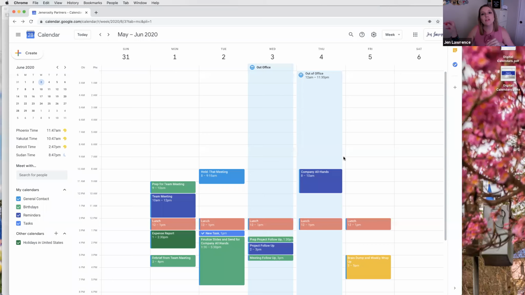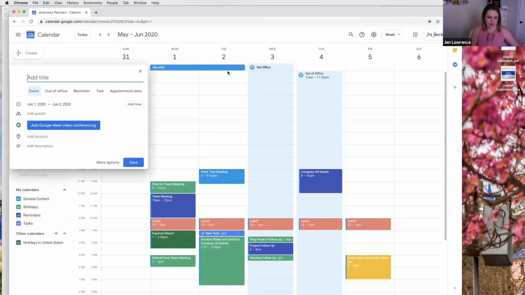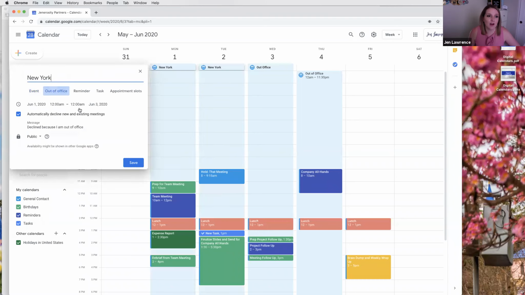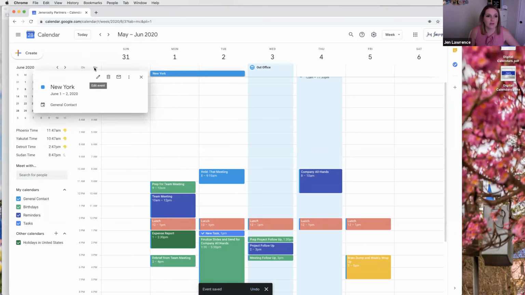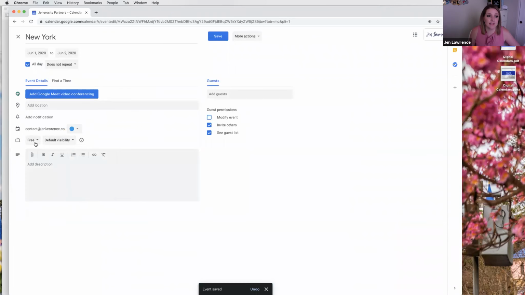The only time I use all-day holds to block out is when I'm traveling. So say on Monday and Tuesday I'm going to go to New York, which I'm not, I can put out of office, or I can just do an event and hit save. And then I can also make sure that it says I'm free, or I can say that I'm busy.